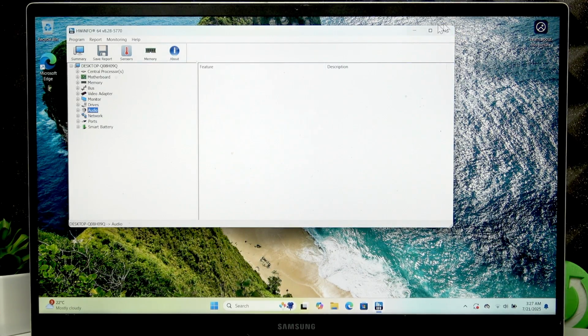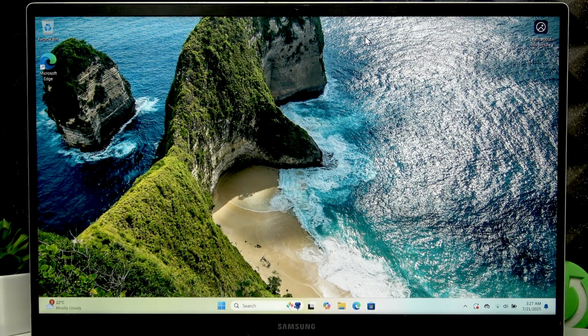And that's unfortunately the only way, since Samsung doesn't have a dedicated application for this, but fortunately this HWInfo application is very comprehensive, so you can use it instead.